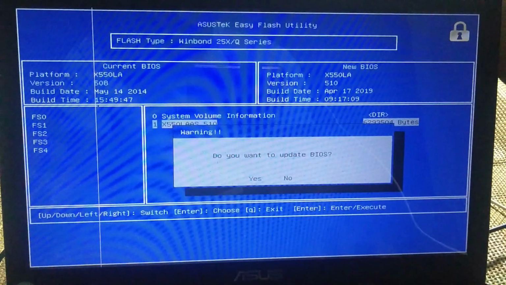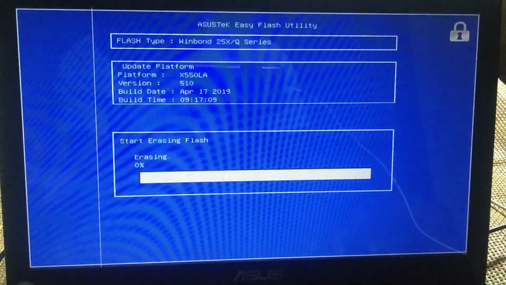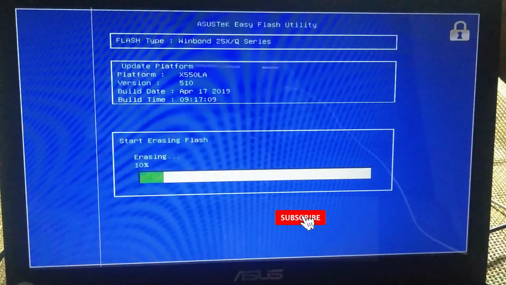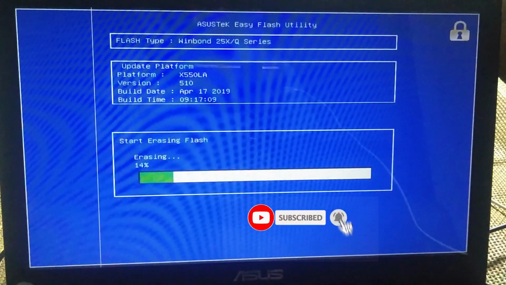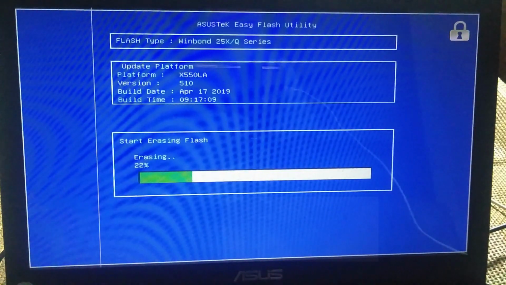Confirm the installation. Press the confirm key as specified in the prompt when asked to confirm that you want to update your BIOS. This will prompt the BIOS to begin updating. Wait for your BIOS to finish updating. This can take anywhere from a couple of minutes to around half an hour.